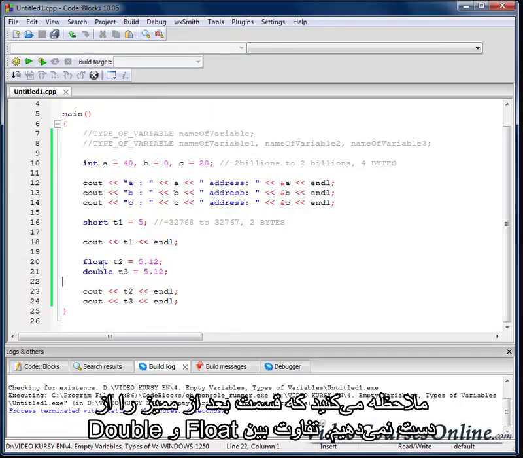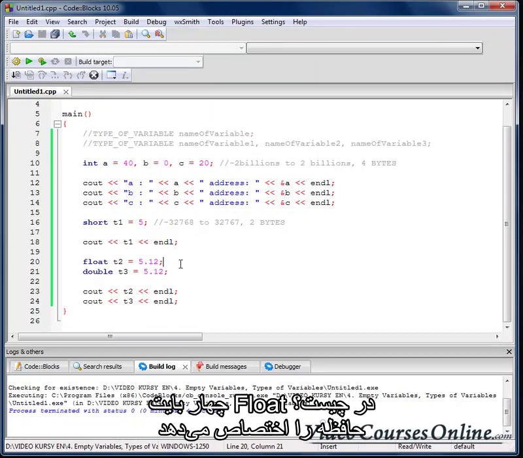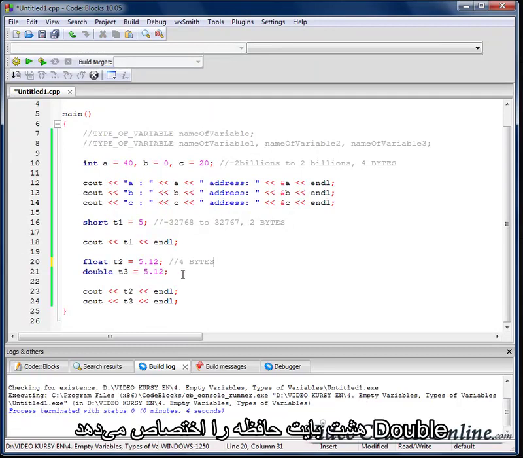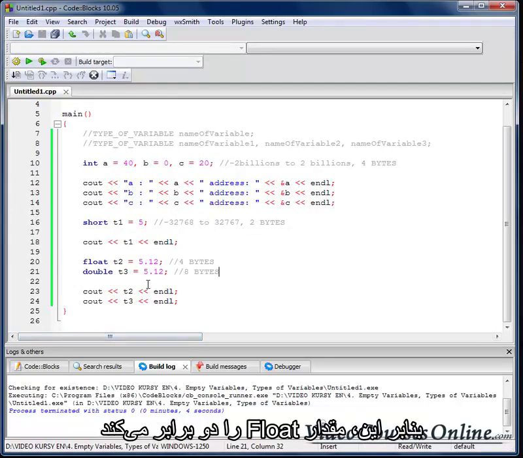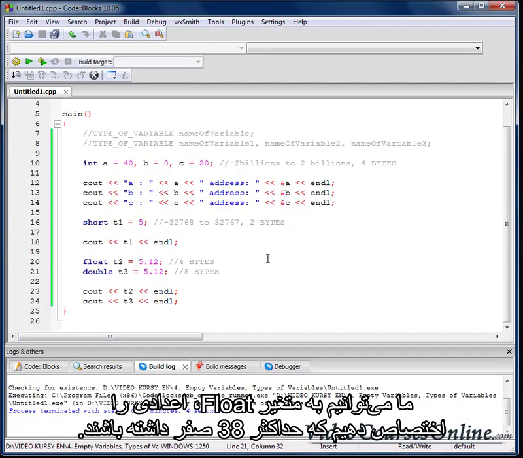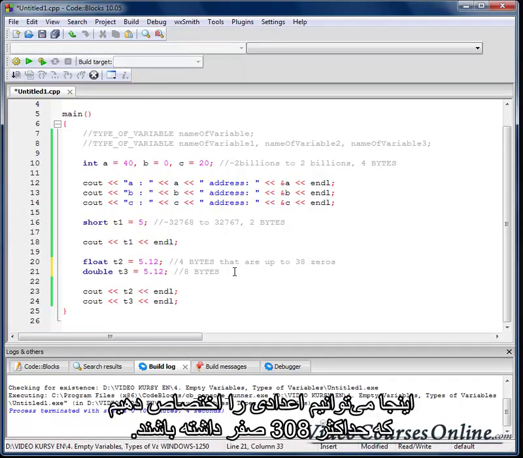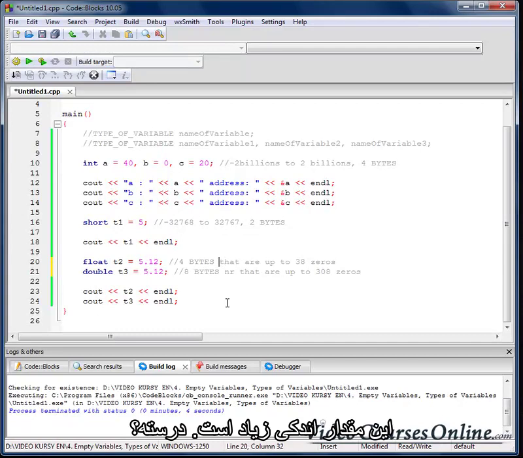And now what's the difference between float and double? Float allocates 4 bytes of memory. Double allocates 8 bytes of memory. So it's just doubling the float, right? And to the float variable we can assign numbers that are up to 38 zeros, and here we can assign numbers that are up to 308 zeros. So it's a big difference, right?